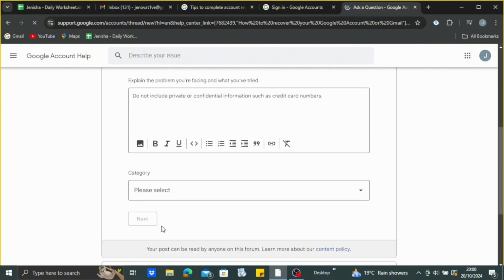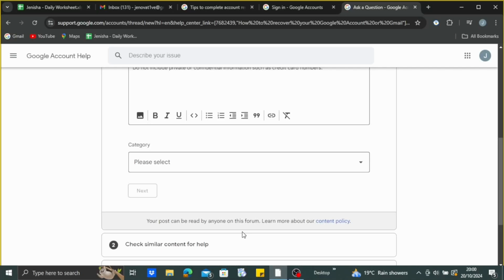After that, people, or the Google customer service, will reach out to help you recover your account without using any kind of verification code. So by following this method, you can use your PC in order to recover your Gmail without any verification code.